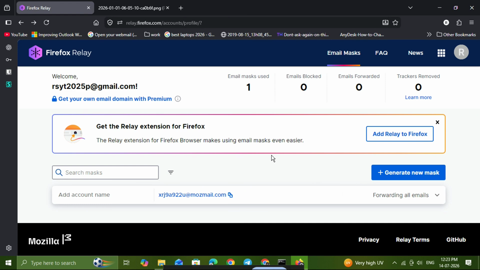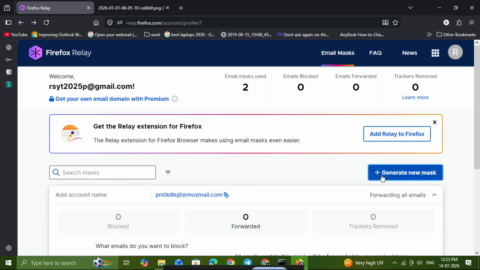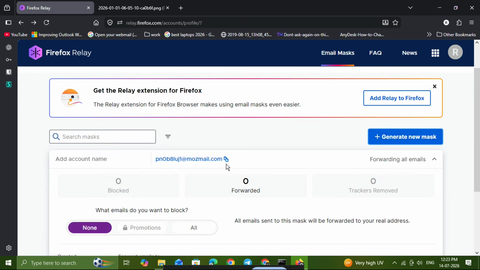From there, look for the option that says Generate New Mask Plus. Click it, and Firefox Relay will instantly create your first alias. This alias is what you'll use when signing up for websites, newsletters, or online accounts instead of your real email address. You can copy it and paste it wherever you need to protect your inbox.